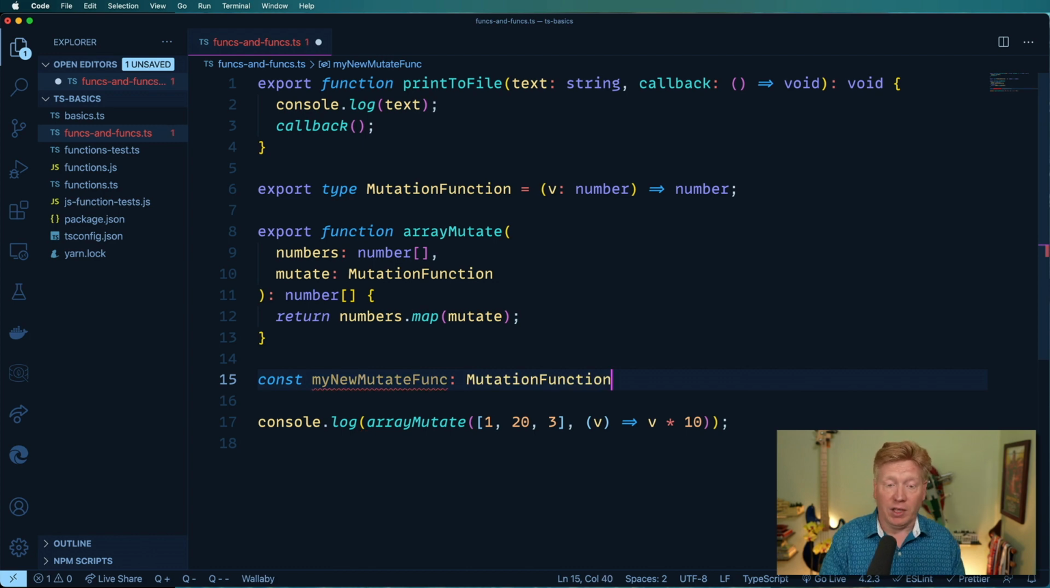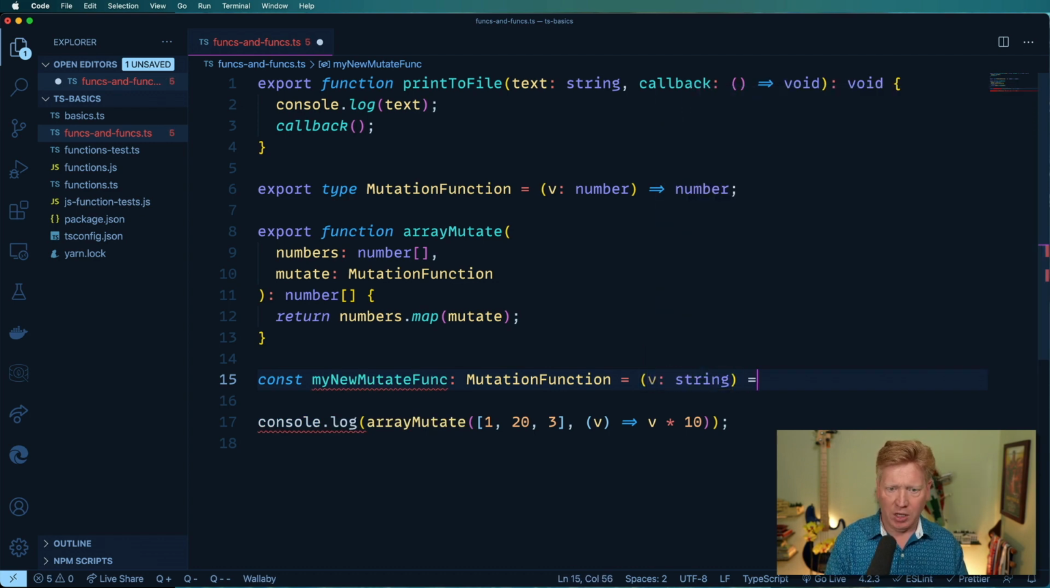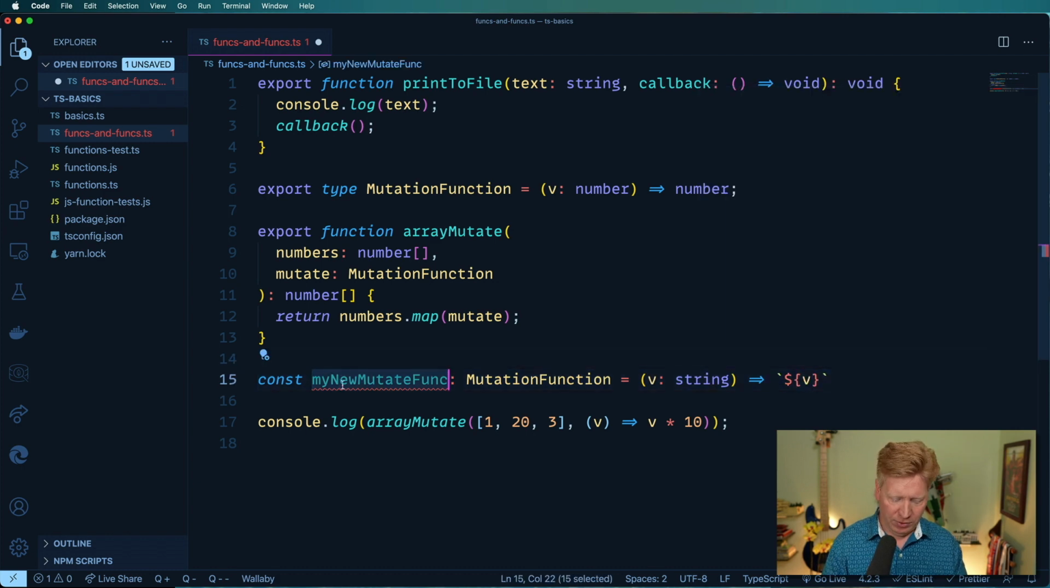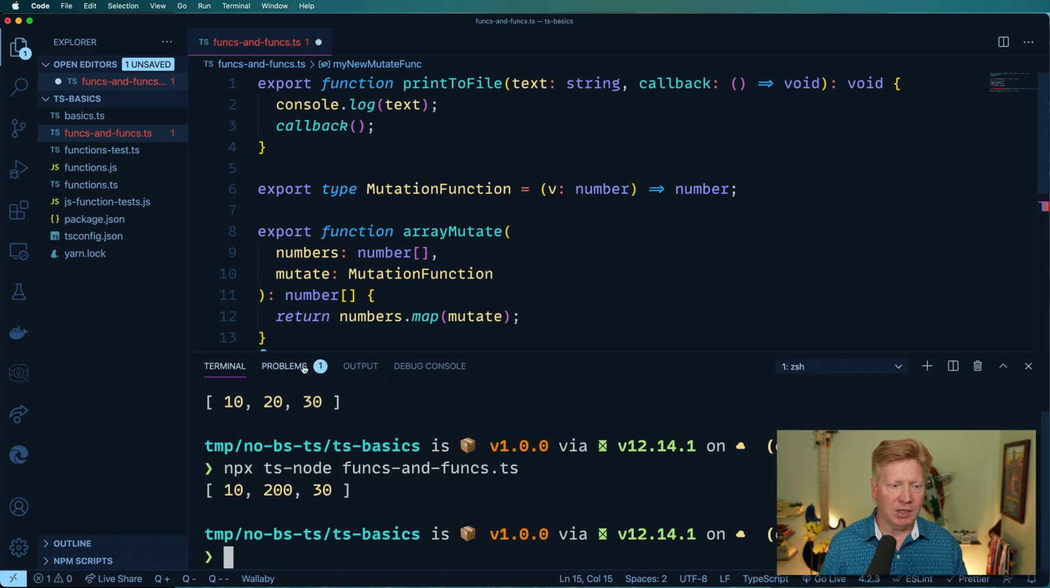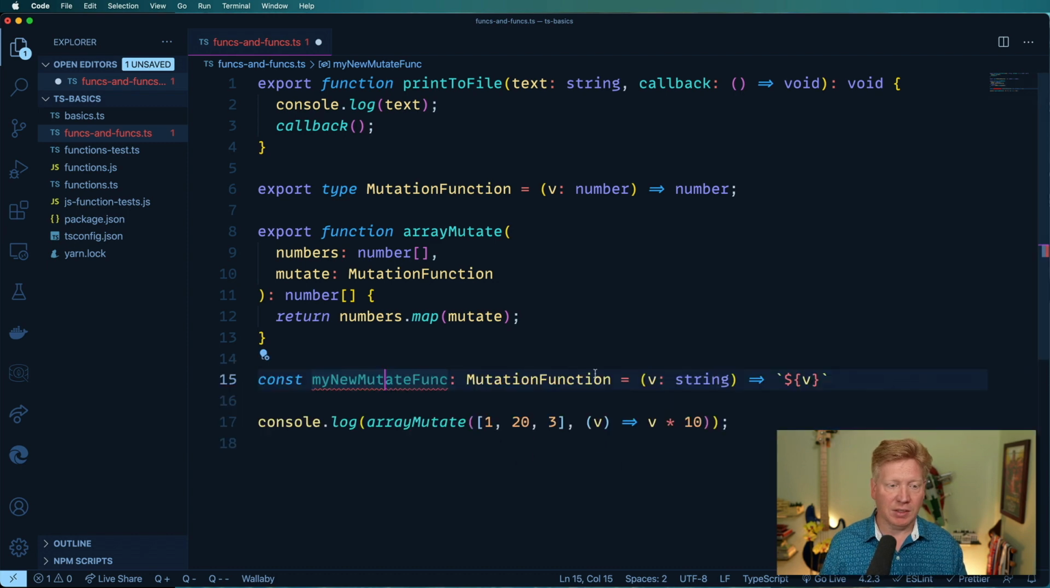And it doesn't qualify yet because I haven't implemented it. So let's go over here and we're going to say we want a value, and that value is a string, and then it's going to return a string, and there you go. And it's like, wait a second, hold up. That's not right, because the type of a function that takes a string and returns a string is not assignable to a type MutationFunction. Which is very true.